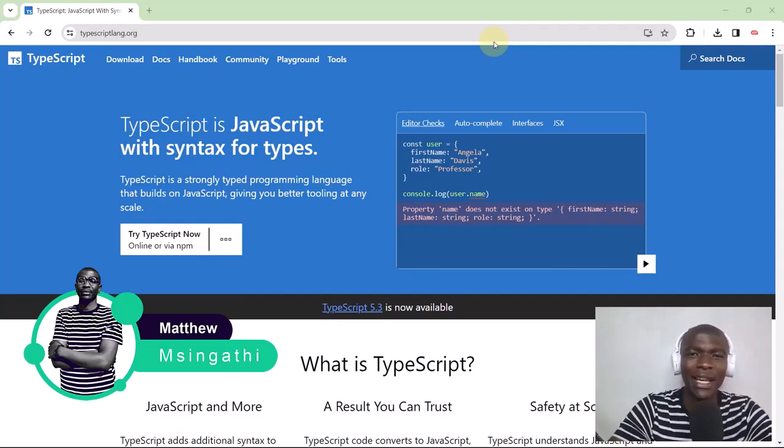This is my TypeScript course. In fact, it's a React TypeScript course. We are going to use Next.js to continue in this course.